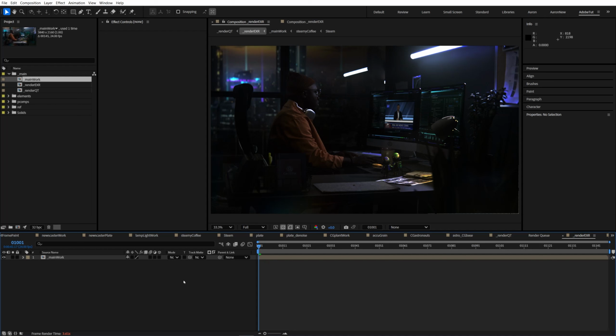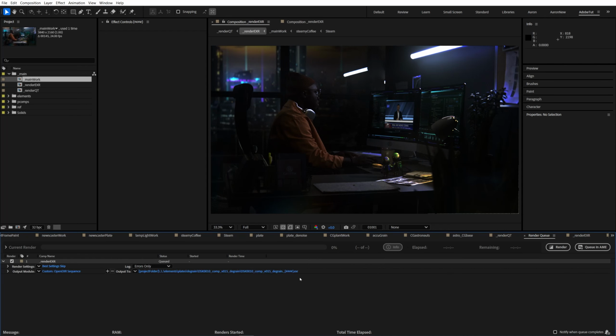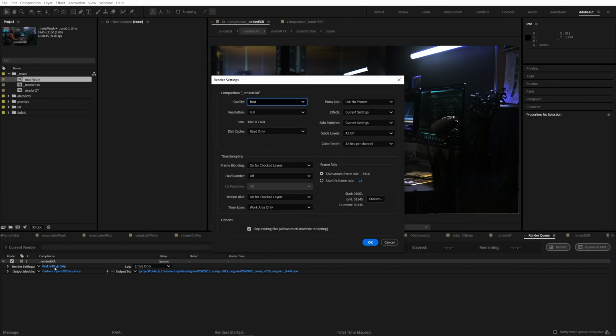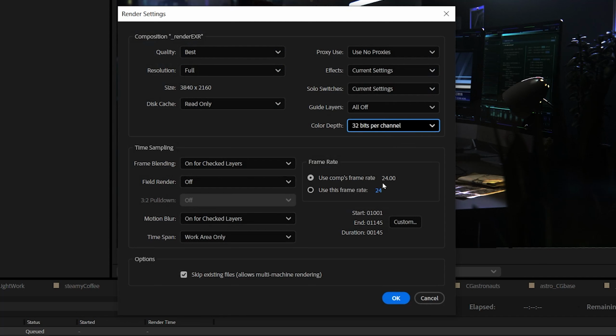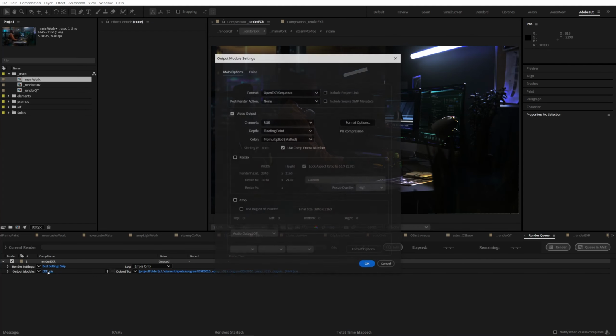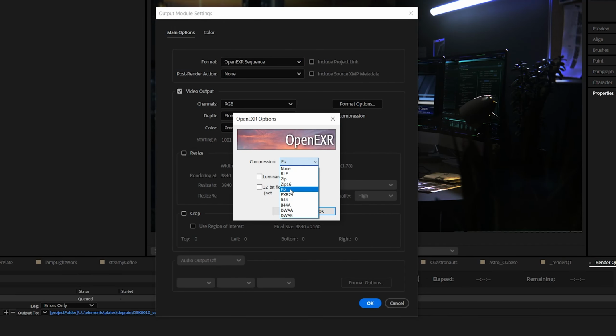Let's go ahead and add it to the render queue with Control M. When rendering anything to send to the client, first and foremost, be sure to follow any technical specs that the post-production team defines. We'll use best render settings, making sure that the color depth is set to 32-bit. In the output module settings, we'll use PIZ compression for our EXRs.